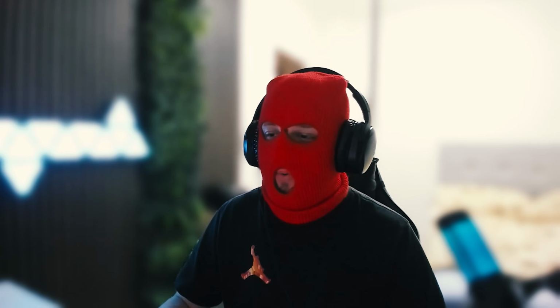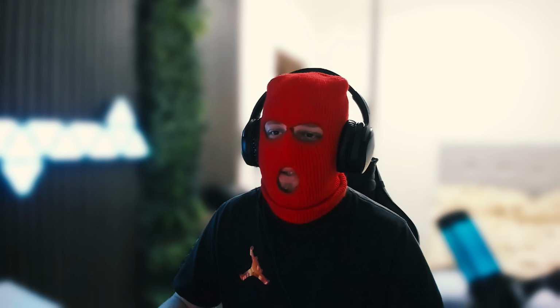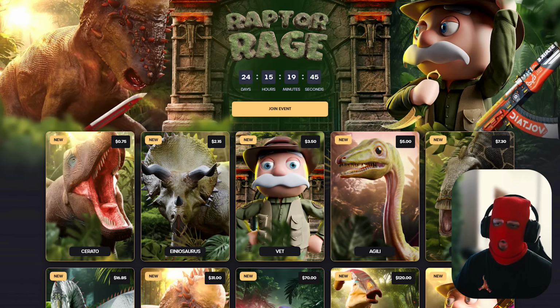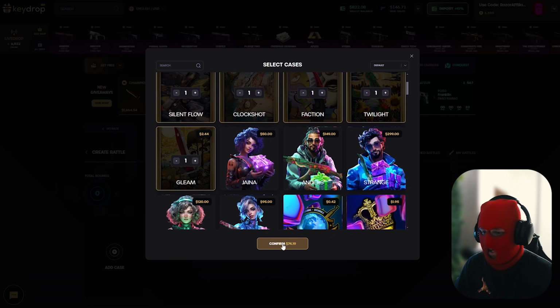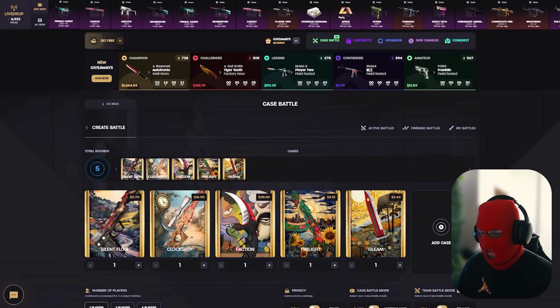Keydrop is lootbox site where you can play case opening, case battles, you can upgrade your skins, you can exchange your skins, you can play some other games. I'll show you how it works. Also on Keydrop you can join on events and giveaways guys. I really like design of these new cases. $74 this case battle cost.